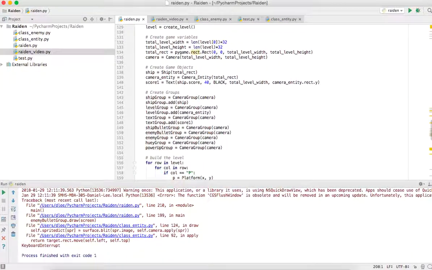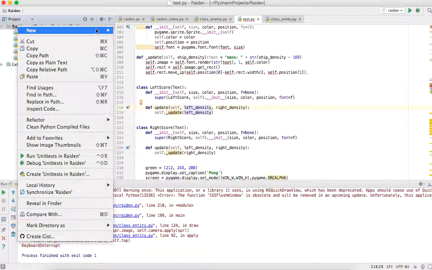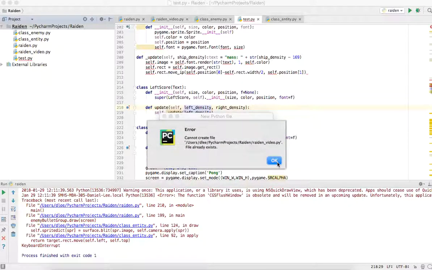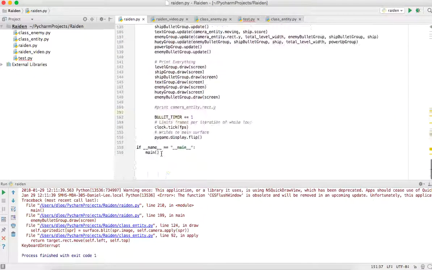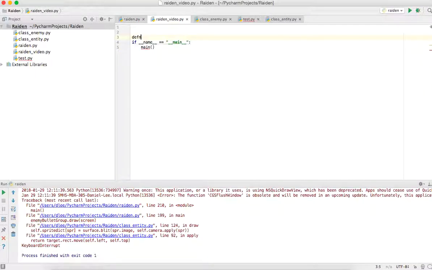So let's break open PyCharm, and maybe I can make a new file here. Right click here and say new Python file, Raiden video. Okay, I guess I already have one. Okay, so here we go, right? And so, of course, at the bottom, we're going to start with main. So we can go ahead and copy that there, and then we'll have a def main. We're going to have our globals up at the top and our importing of Pygame and all of the different libraries that we need.